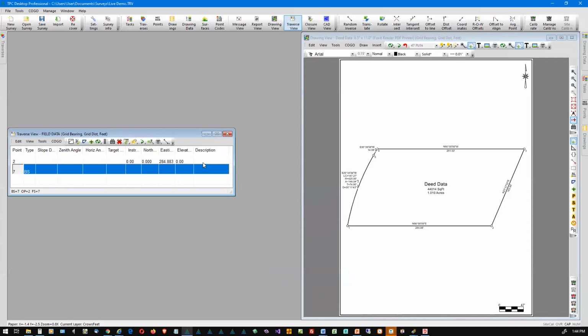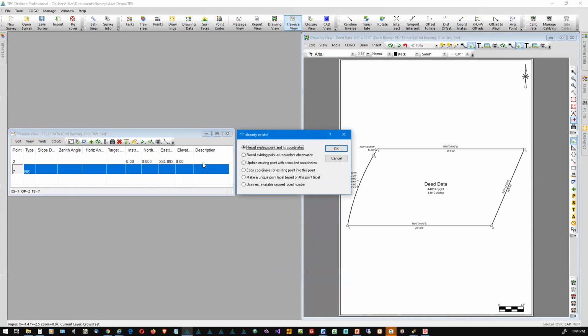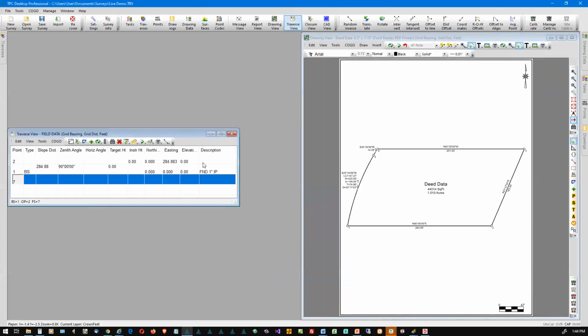So it now put point 2 in there, so my instrument is on point 2, I want to backsight point 1, and Traverse PC already knows I want to backsight because of my Traverse format. I want point 1, so I type 1. I hit my Enter key. I'm not touching my mouse. I hit my Enter key a second time, and I've recalled point 1.